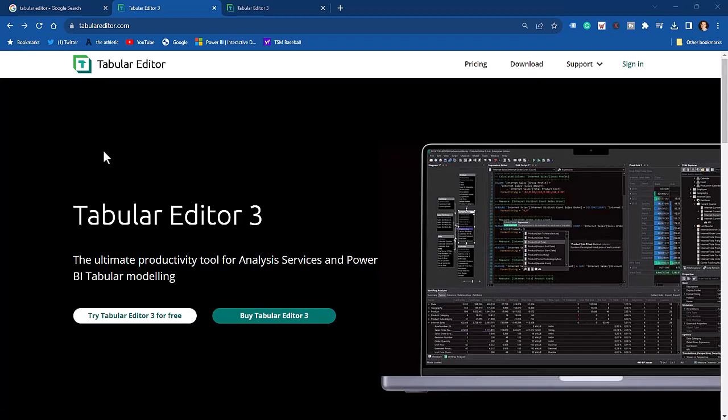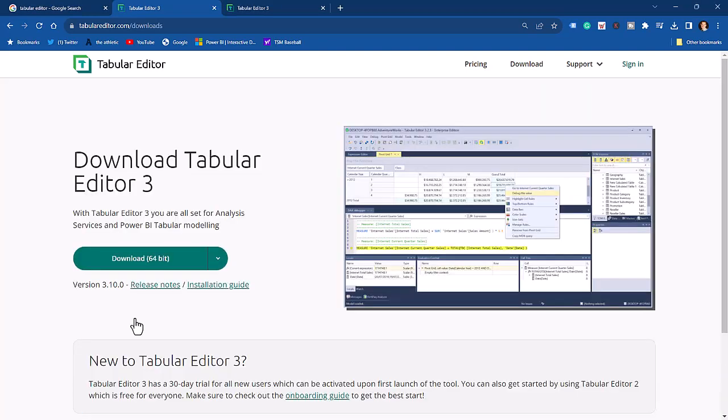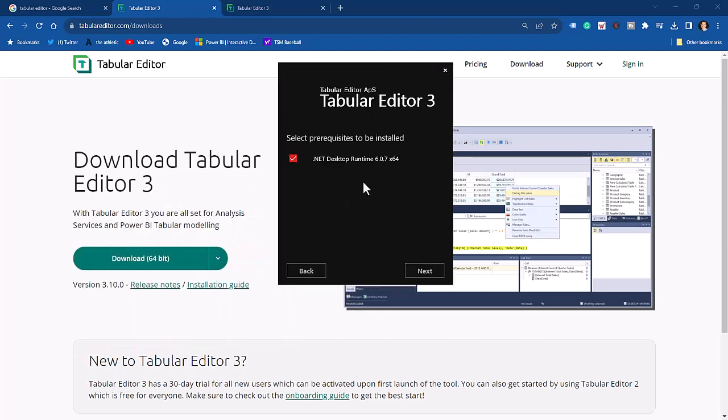Tabular Editor 3, we are going to try the Tabular Editor 3 for free. And what you will have is a download option, and you are going to download Tabular Editor 3. It will show up in your search engine and then there on your download folder, and then from your download folder you can actually install Tabular Editor 3. So we're going to install Tabular Editor 3, and then we're going to go back inside Power BI and see where it shows.